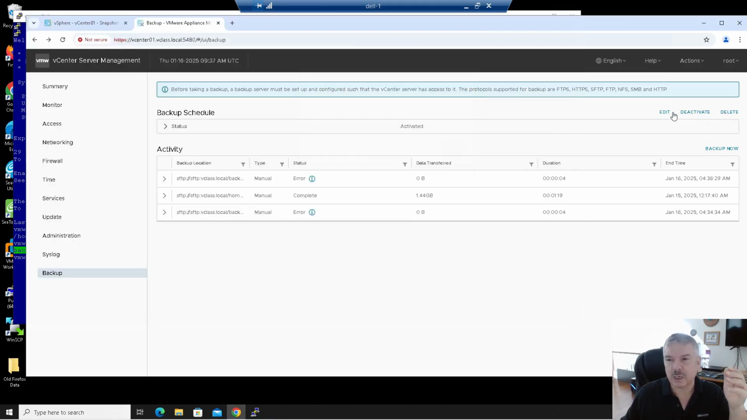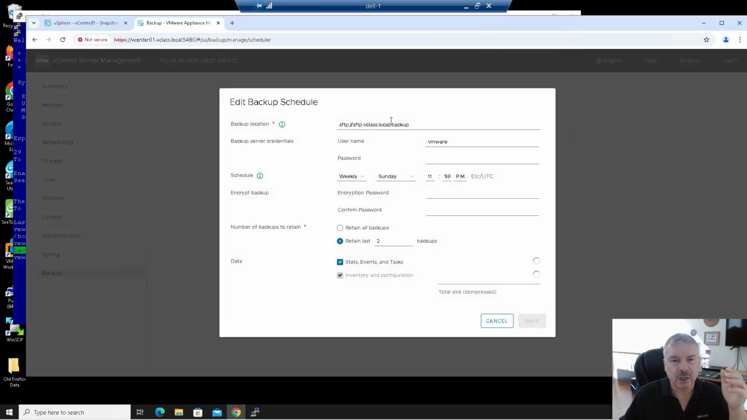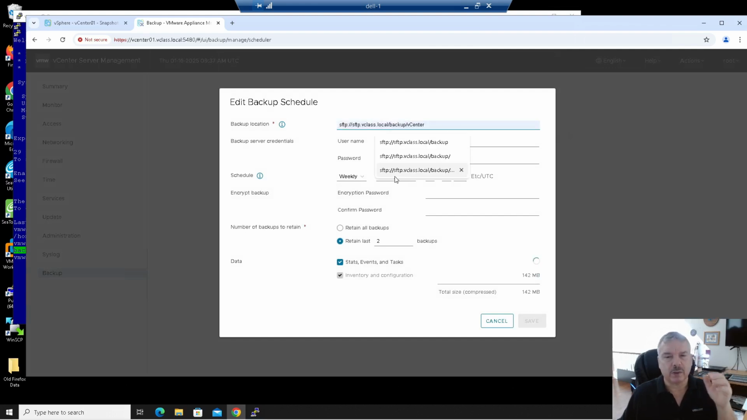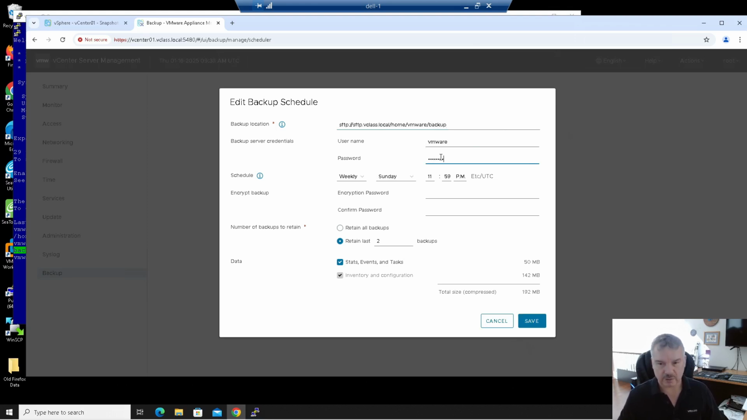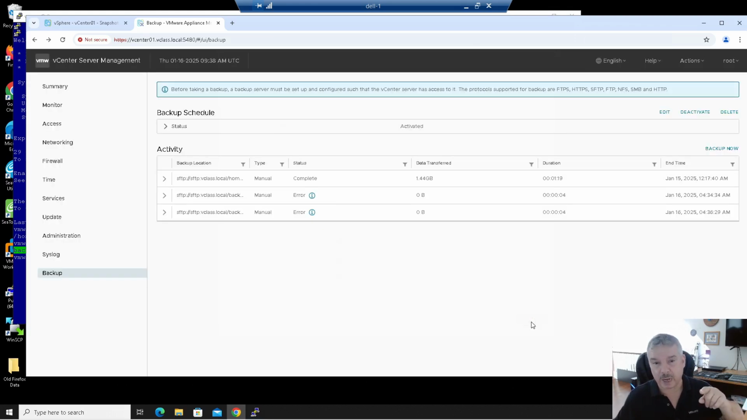Let me edit my settings. I've got to put in the full directory here. So I'm going to specify /home/VMware/backup. Okay? And I'm going to type in the password and then save it. So I've got to pull in the full path.